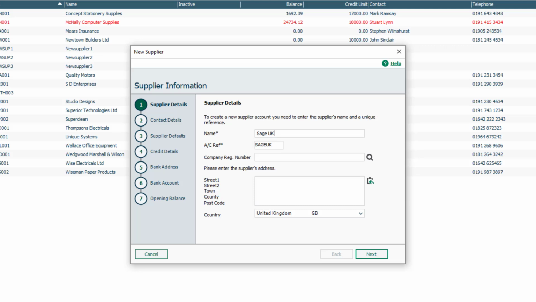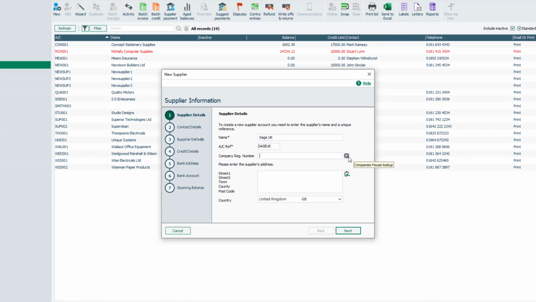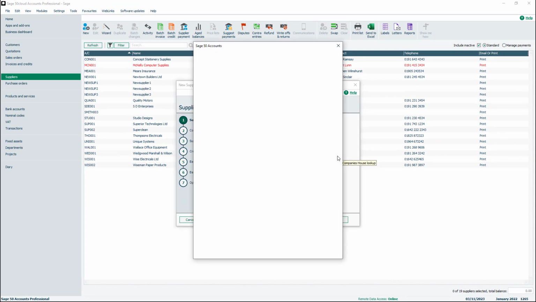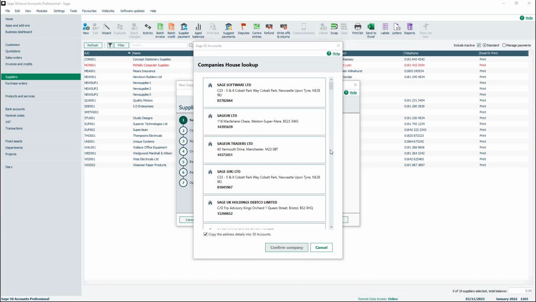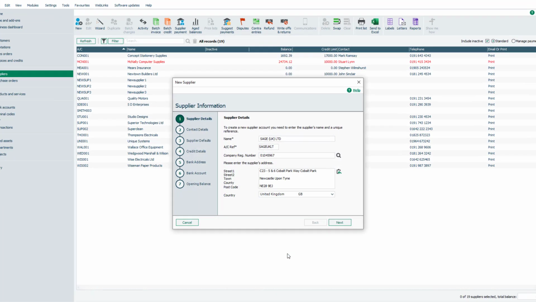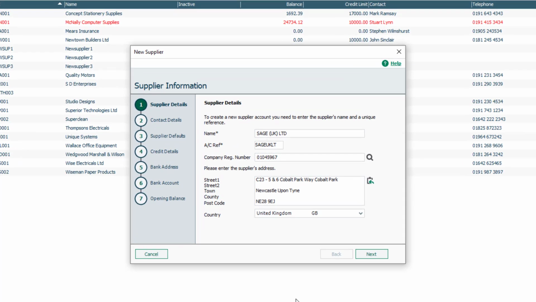You can manually enter the company registration number here if the company is registered with Companies House. Alternatively, click here to search Companies House for the company details. Once you've found the correct company, select it, then click Confirm Company. The supplier details boxes will be updated accordingly. The address details should be entered manually if the supplier or company is not registered with Companies House.